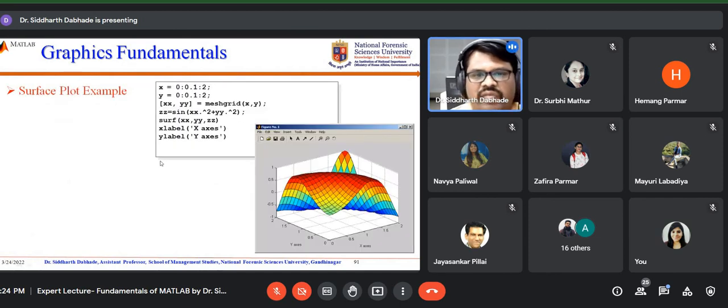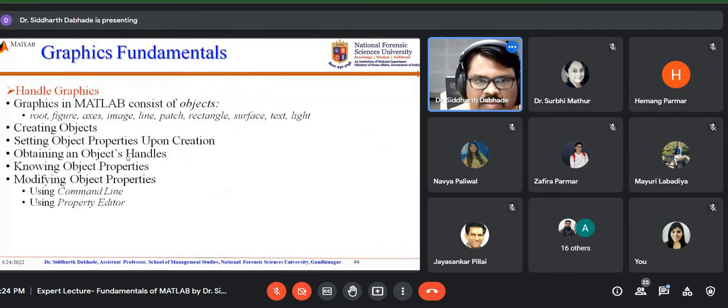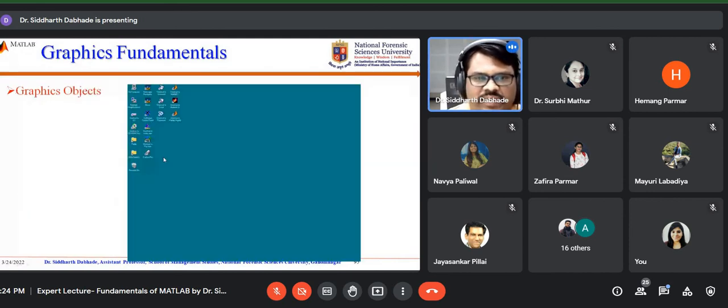Then for surface plots, you can display the surface by using the meshgrid function. These are the different types of 3D surface plotting by using contour, waterfall, like this. Okay, so we can handle these graphics by using different types of objects like root, figure, axes, image, line, patch, rectangle, surface, text, light, and so many things are there.